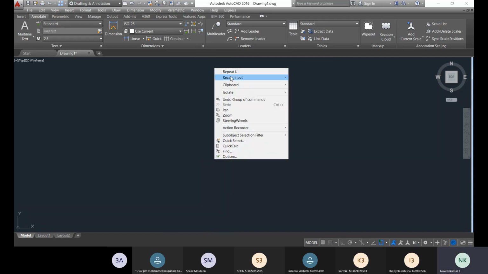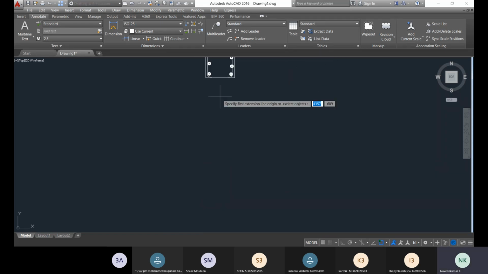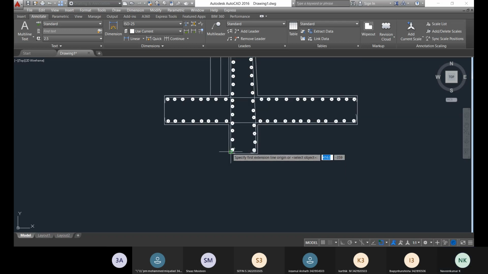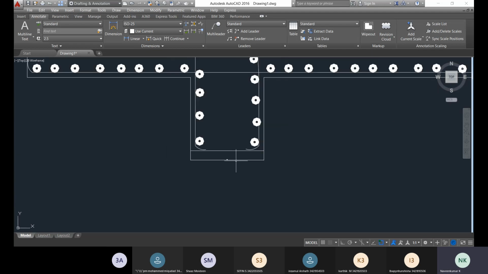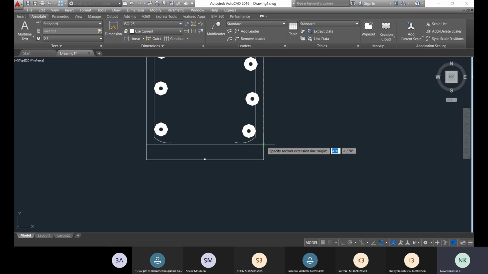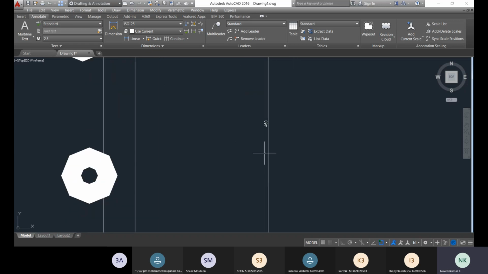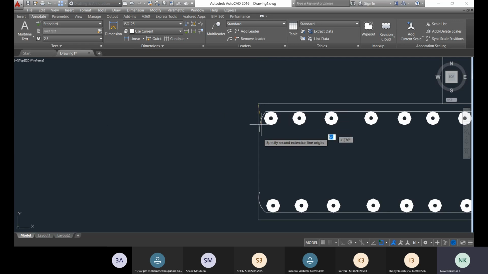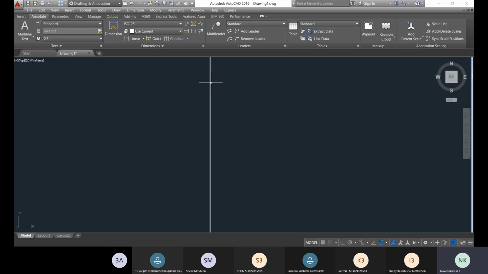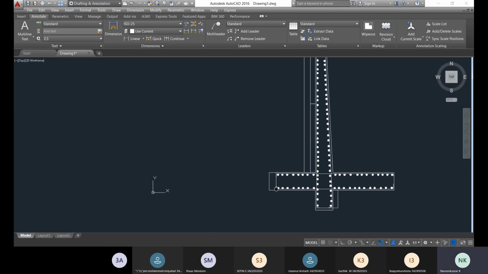After that, you have to detail the shear key dimension also. The shear key dimension is 450 mm. That is correct, 450 mm. Likewise, the height of the shear key is 450 mm. Then you have to check the dimension of the base slab also. That is also 450. So the base slab is 450.